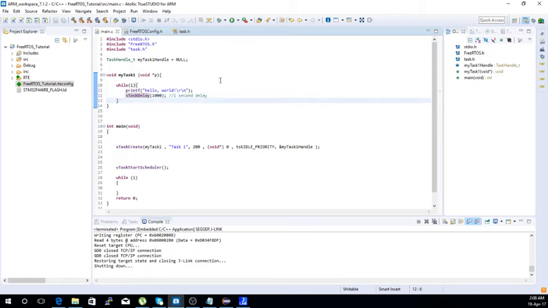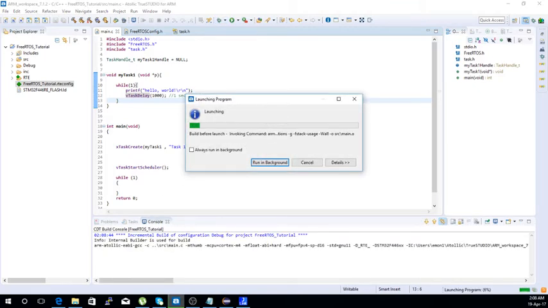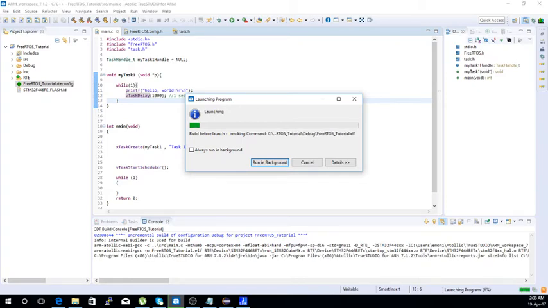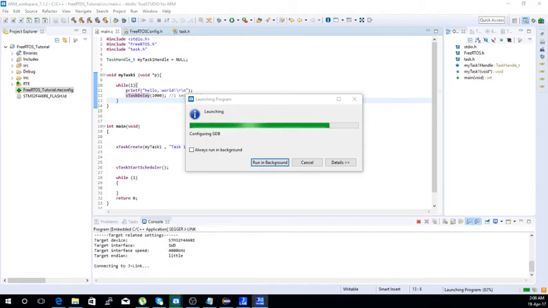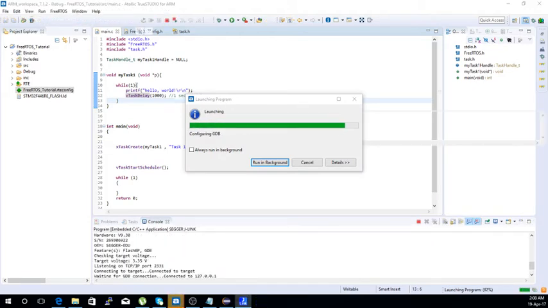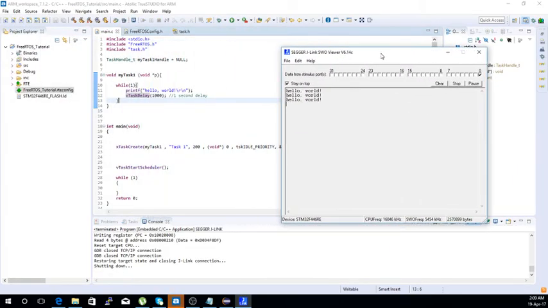So I'm going to go ahead and build this program. Okay. So there you can see the output. It's printing hello world every 1 second. So that's how you create a task.